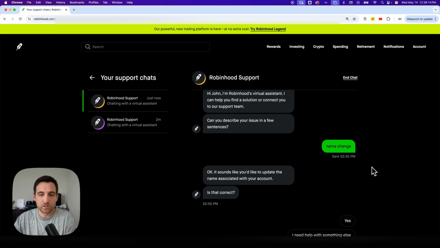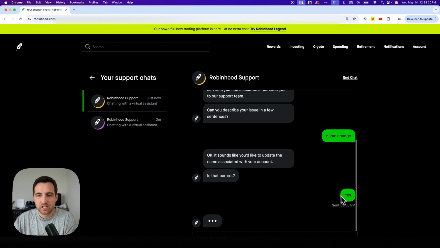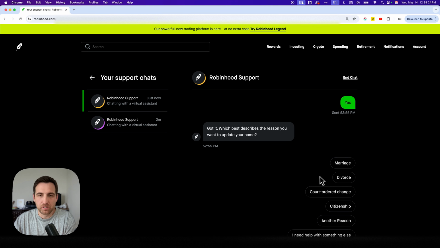You can see the support here is basically taking us through the step asking, hey, it sounds like you want to update the name. You would say yes. And then basically it's going to give you the options to then update your name and describe how you've got this new name. Was it marriage, divorce, court ordered change? And so just follow through all the steps, and that's how you can change your name here on Robinhood.